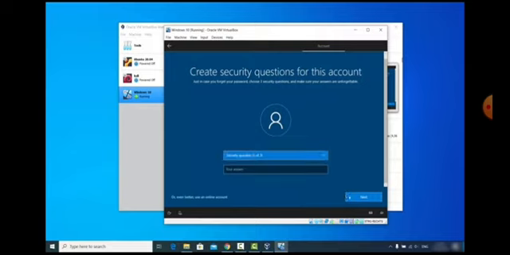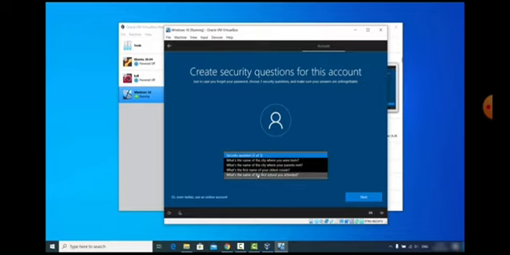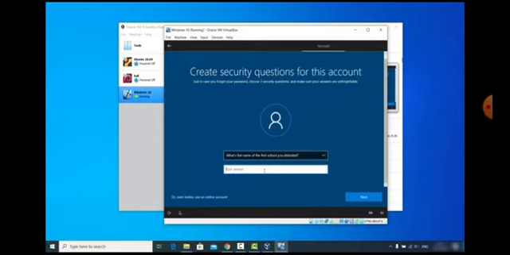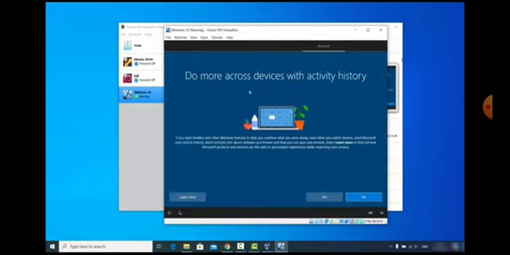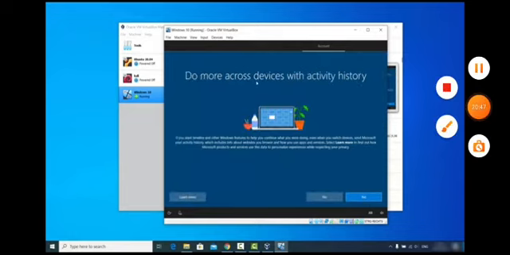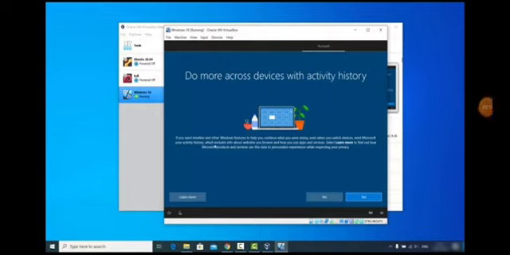And then the third question. So let's choose what's the name of the first school. I will say something and then click on next. And now I can see this window which says do more access device with activity history. If you want to do this, you can click on.